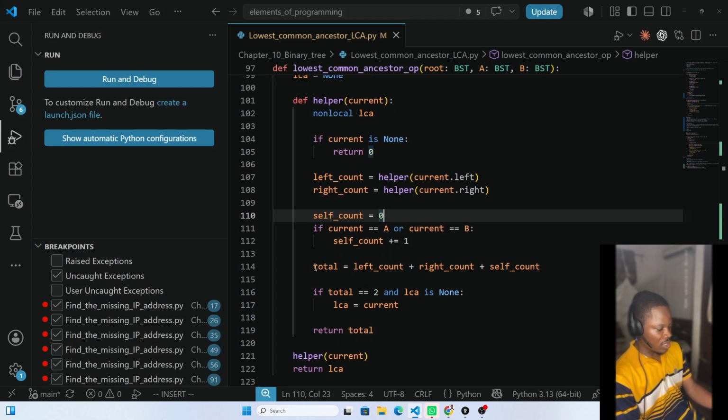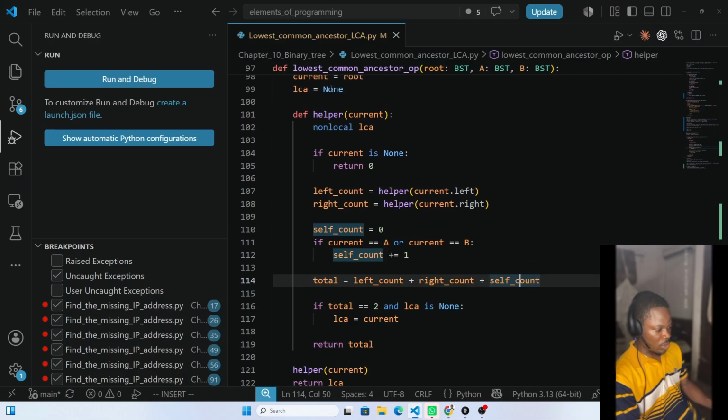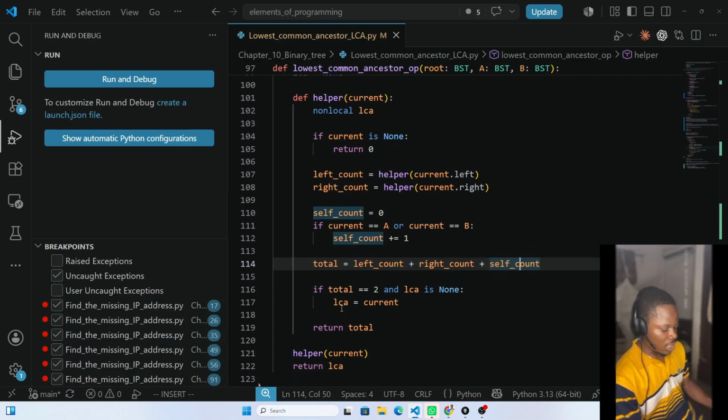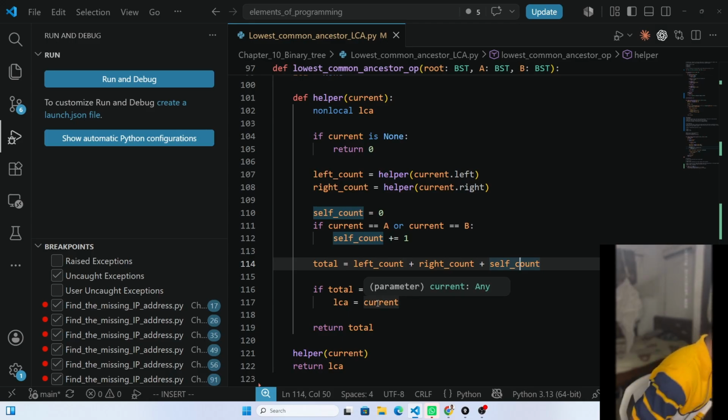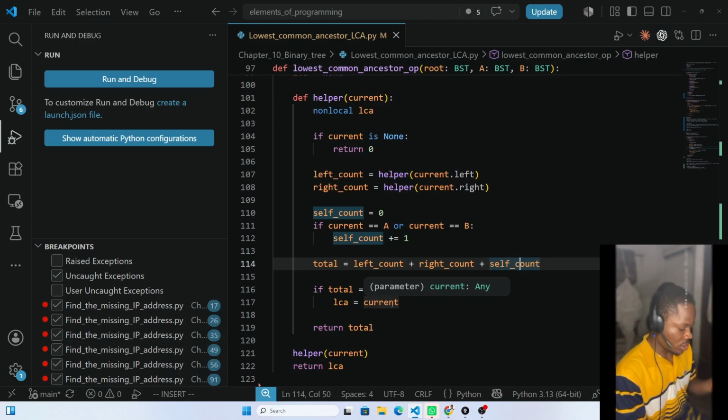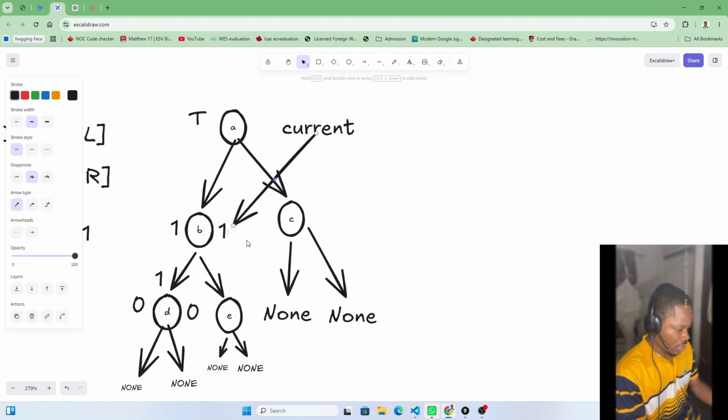We traverse, and then we have total. Total is going to do what? It's going to be left count, which is 1, right count, which is 1. This guy is 0. So total is going to be 2. So we say if total is equal to 2. We also have a caveat. It says if LCA is none. So at this point, LCA is still none. So we can now say LCA should be pointing to B, right? Which is correct. So we point our LCA to B.